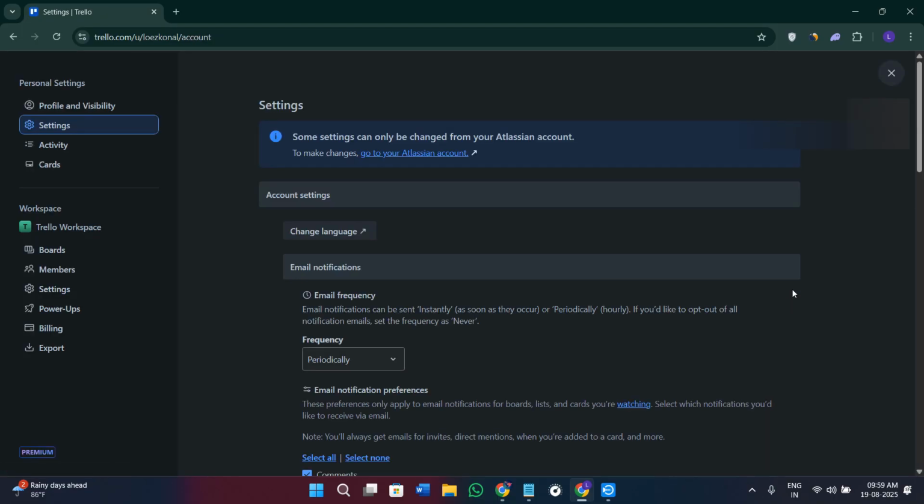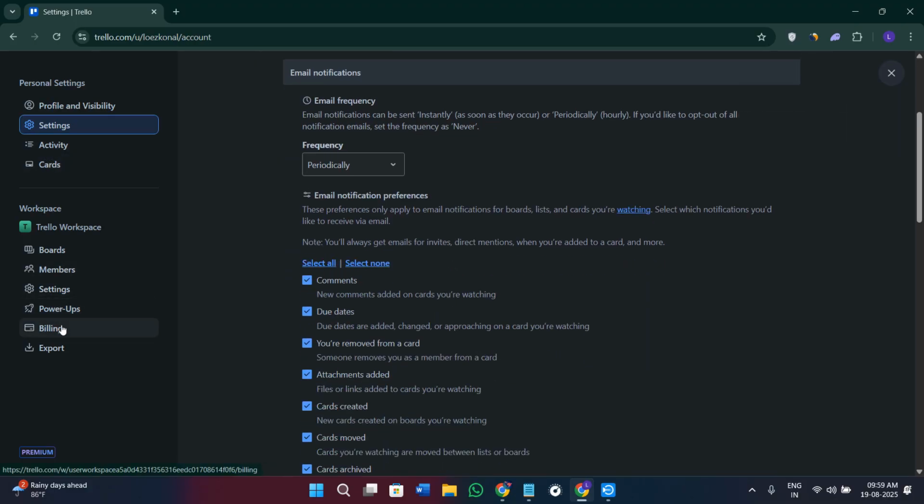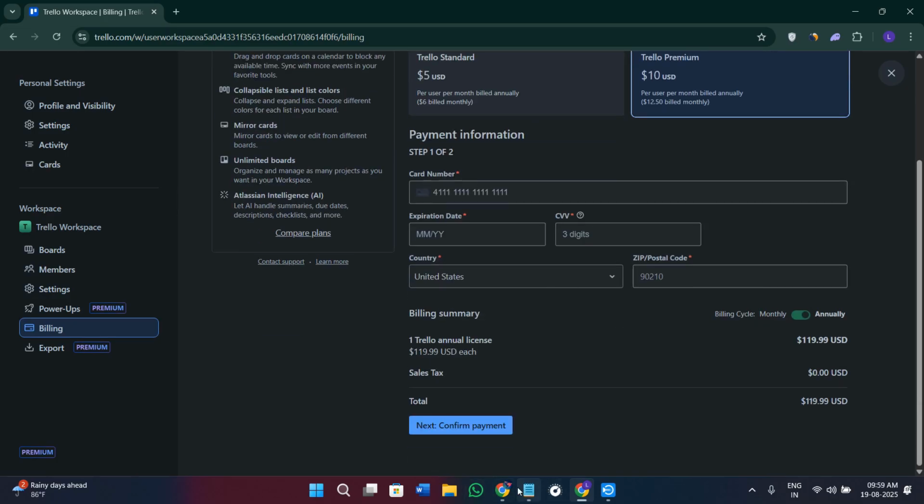After that, simply go to the settings of your device. Over here in your settings, click on the option of billing in the left hand section. Over here you will see all of your billing details, the plan that you are on currently, and you just have to simply scroll down and click on the option of cancel.